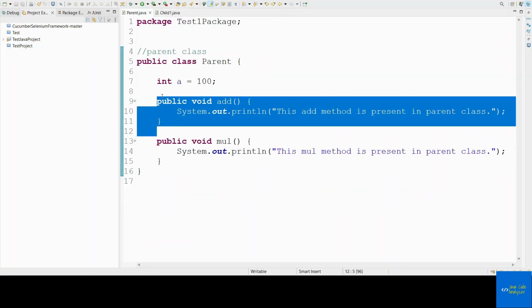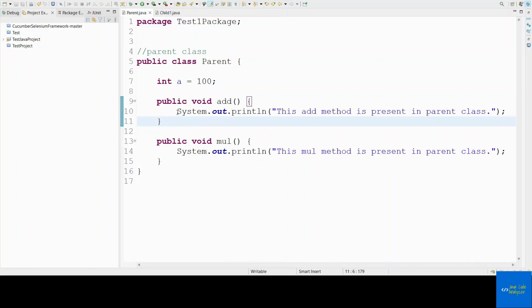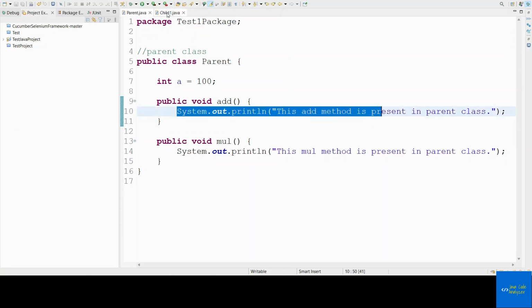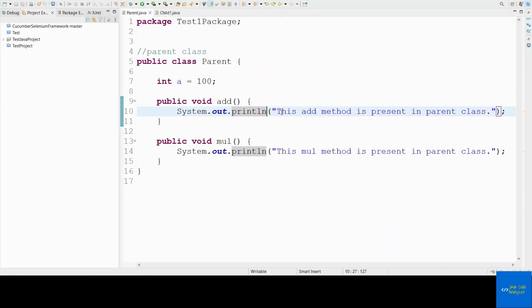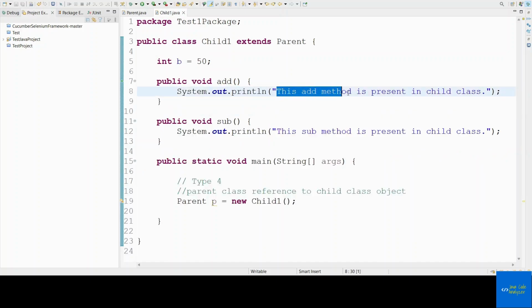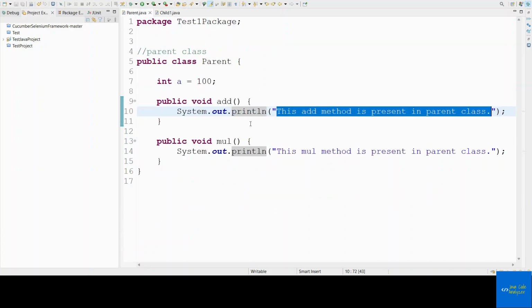Now this add method varies in its internal implementation. How is it varying? Here we have a println statement, and here also we have a println statement. But what is the variation? The variation is the sentence that we have written. This add method is present in the parent class, and this add method is present in the child class. This variation is there. It might not be specific to the println statement only, it might be anything else also.